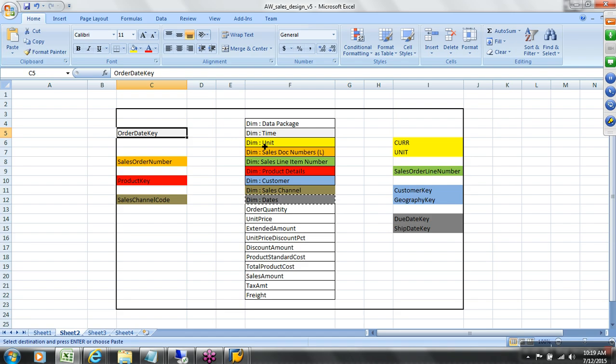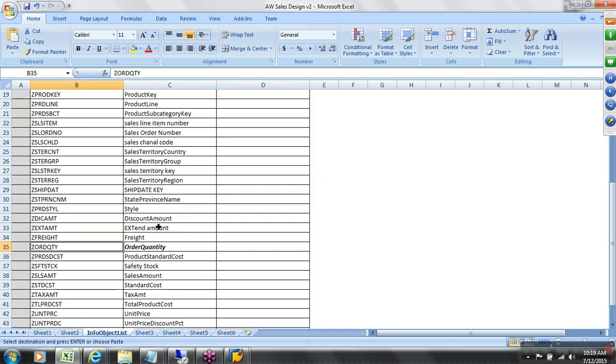And units we don't assign explicitly. When you choose the key figures, if a key figure has any reference currency or unit, those get into the unit dimension. Next, sales document number, and I want to assign this to sales order number. I already have a list of InfoObjects that I created, right? Sales order number. What is this here?